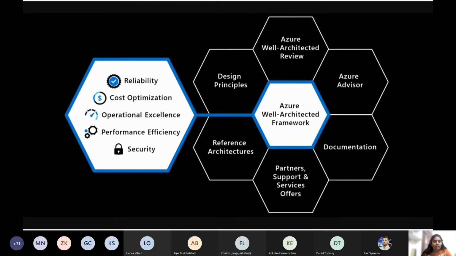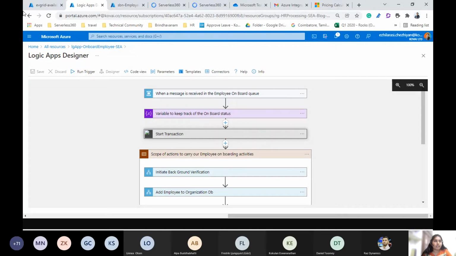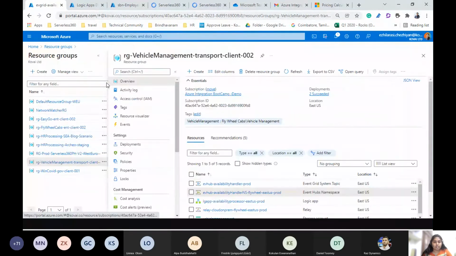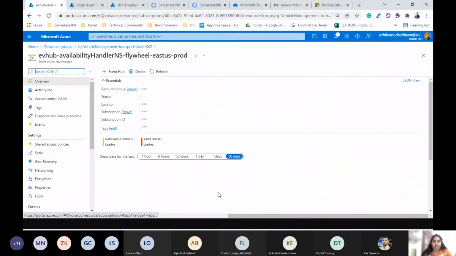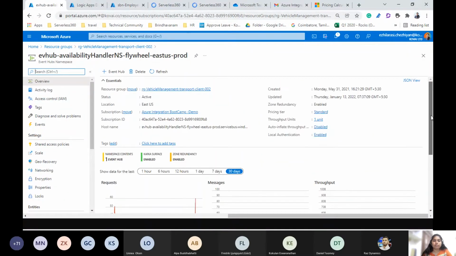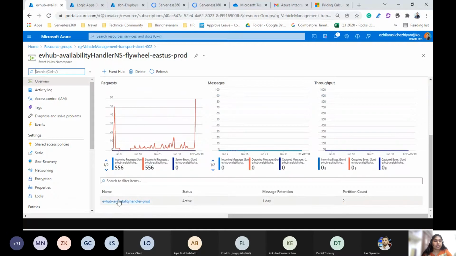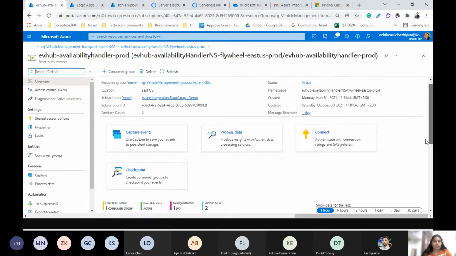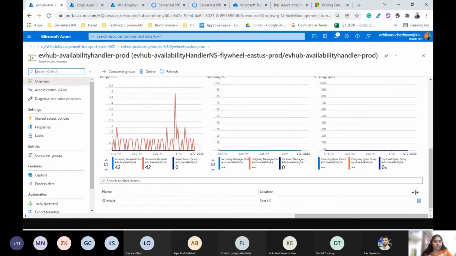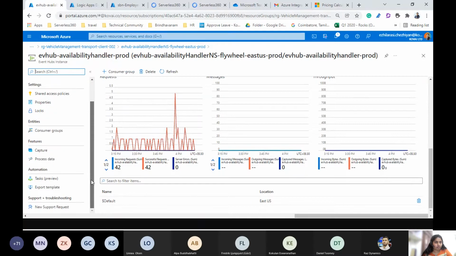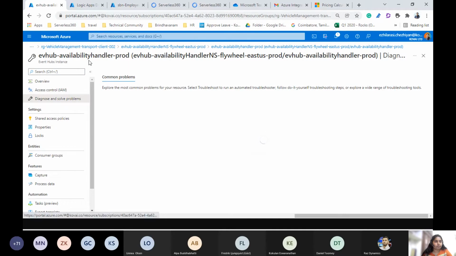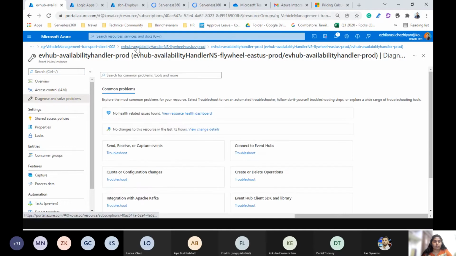So let us have a quick glance at the services and how we access them here. So here is my resource group. Here is my event hub. Let me get into one of the services. This is available against all the services. However, let us look at it from one service point of view.